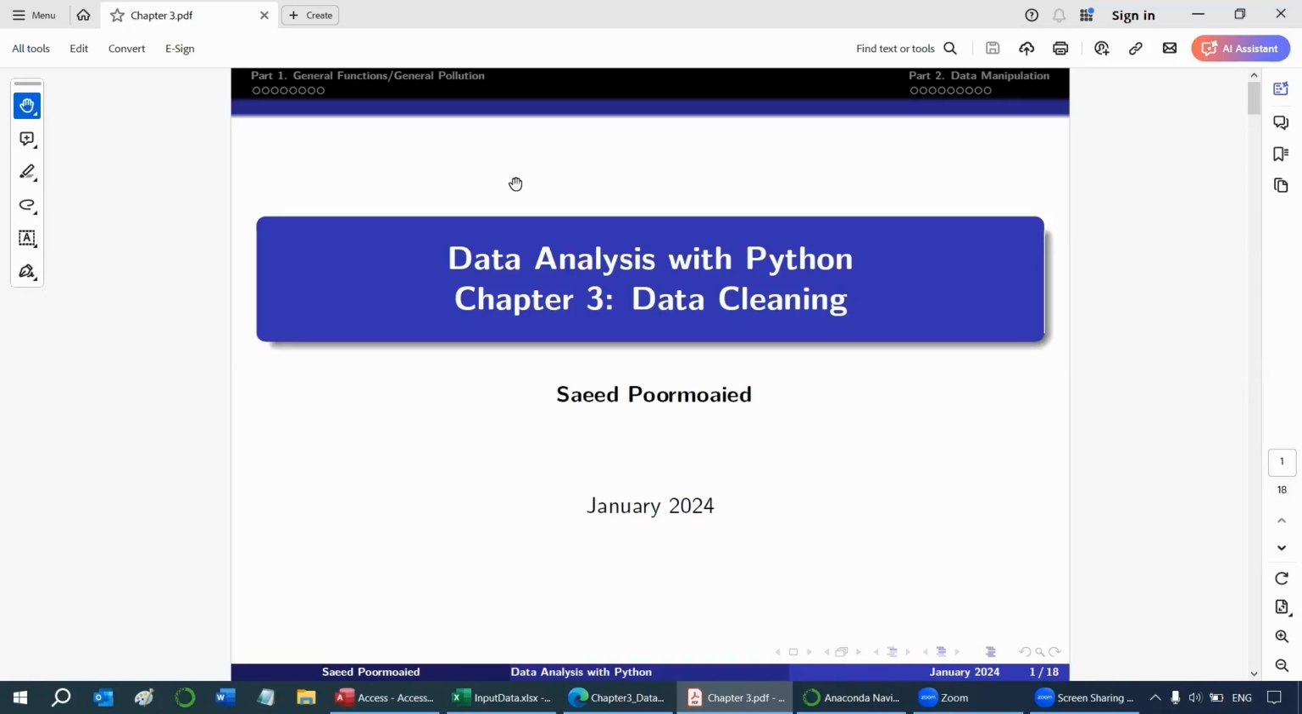In chapter 3 part 1, I already covered various types of pollution in a dataset. Now I want to delve into part 2, which is related to data manipulation. By data manipulation, we focus on elements in a string column and apply some function based on those elements. So let's go to part 2 and see those functions.